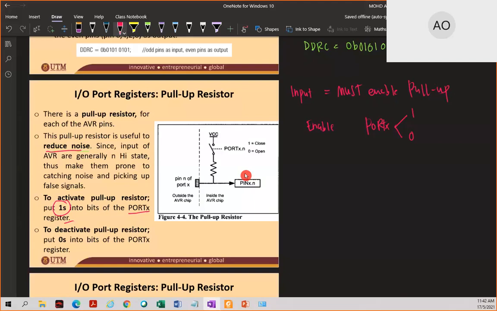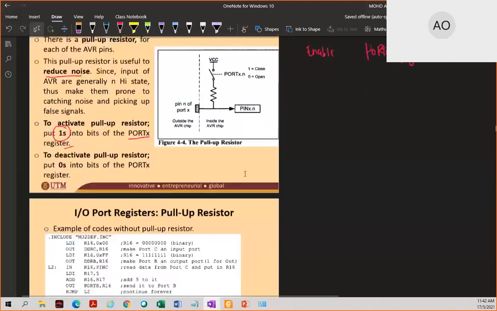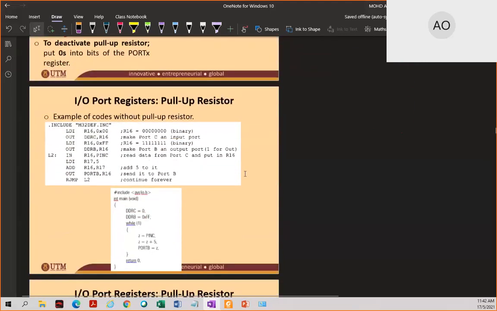So why are we going to enable or disable this pull-up resistor? Every time you use your port as an input, make sure you enable the pull-up resistor. Let's look at this example here. This example of code is without a pull-up resistor. At the top, you have two versions of the code.